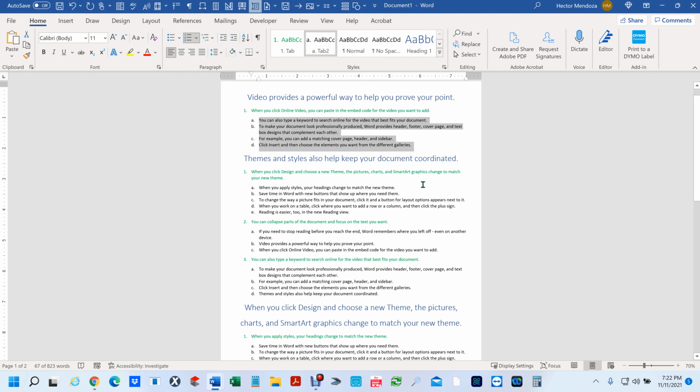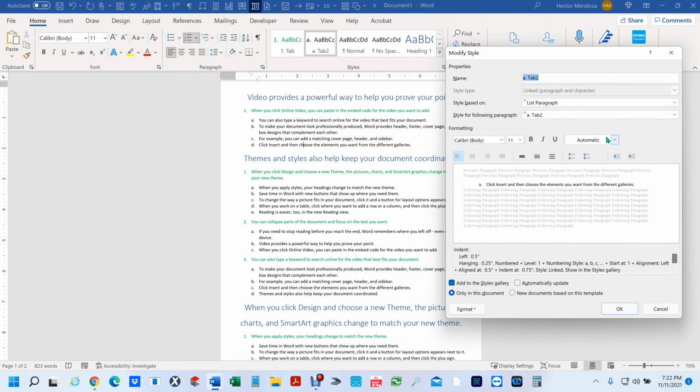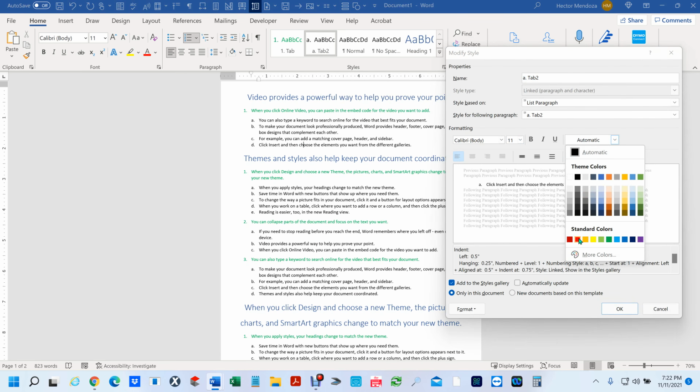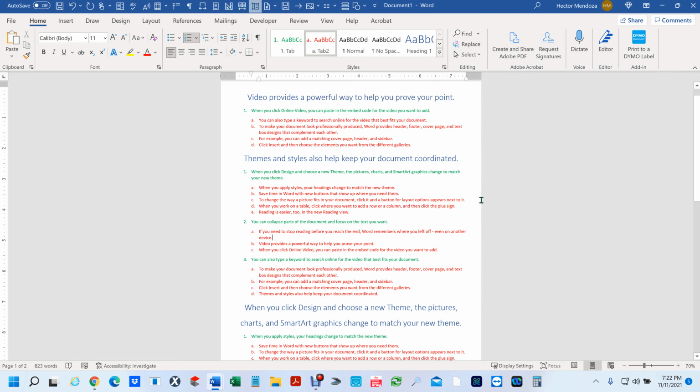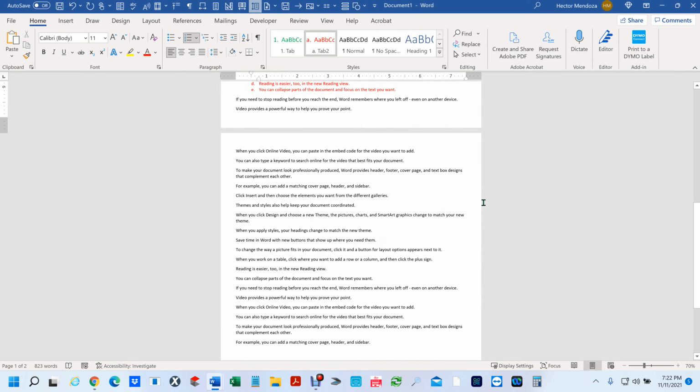This is cool. So let's say I want to change this format to red. You would right click here, modify, change the color to red. Okay, that's how easy it is to do this.